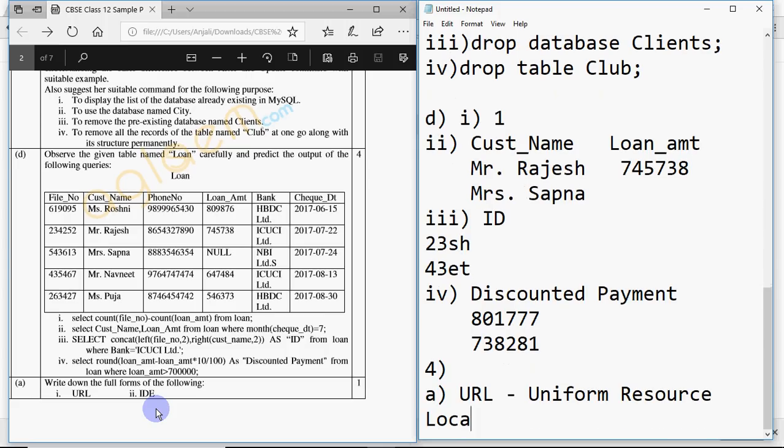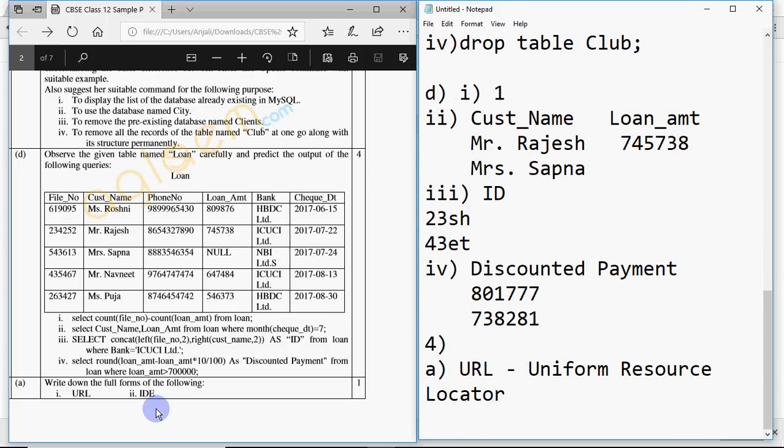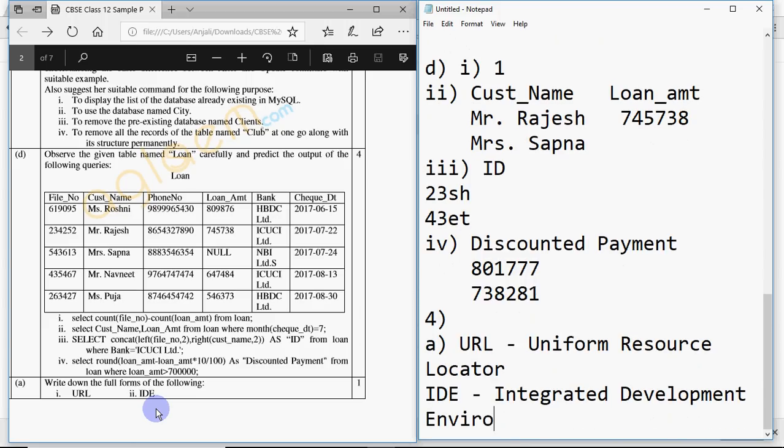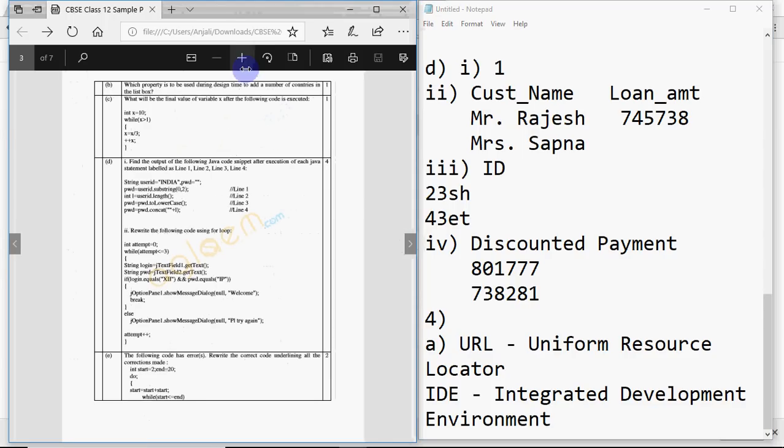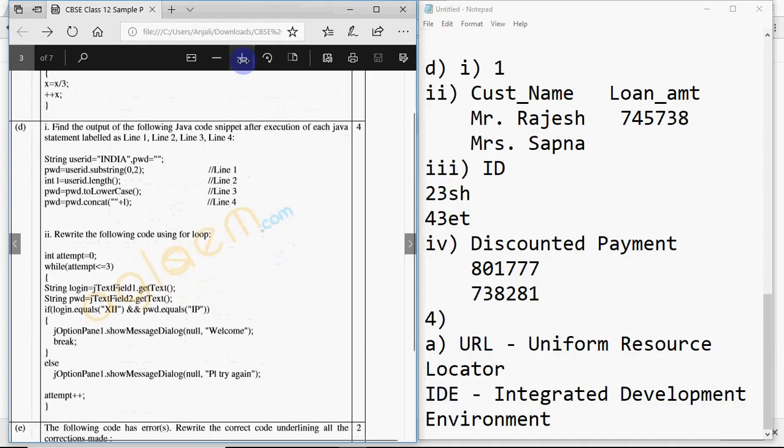The first one is URL, and the full form of this is Uniform Resource Locator. Then you have IDE, as you've seen with NetBeans IDE. So NetBeans IDE means Integrated Development Environment. So that is the full form of IDE. That's your question A.